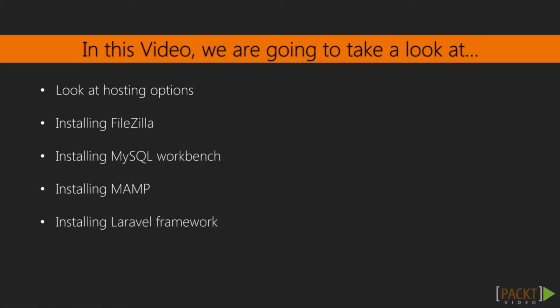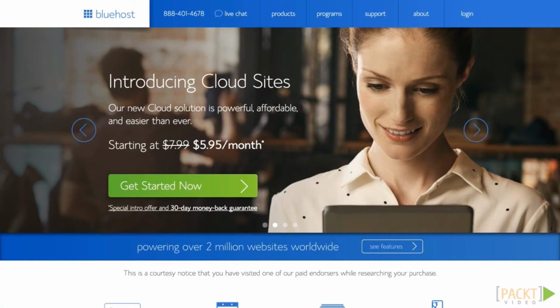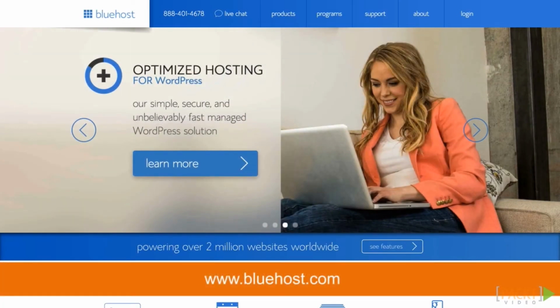Then we'll wrap things up by setting up Laravel. To start off, we need some place to host our files. Feel free to use a hosting service you may already have, find another hosting service, or use the one I'll be using throughout this course.